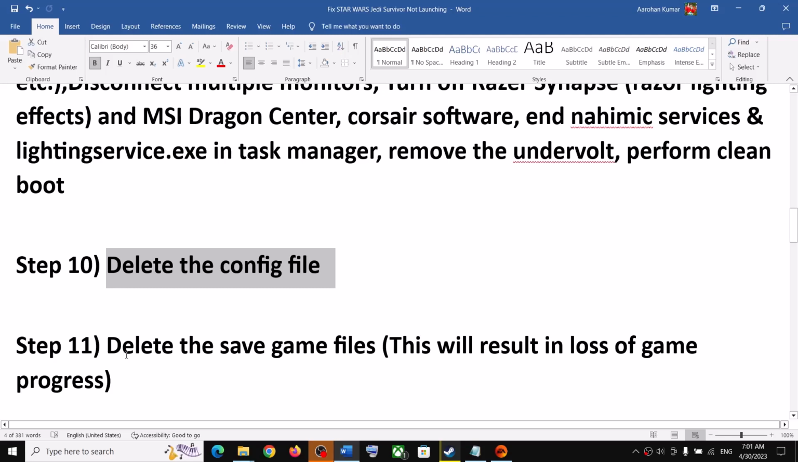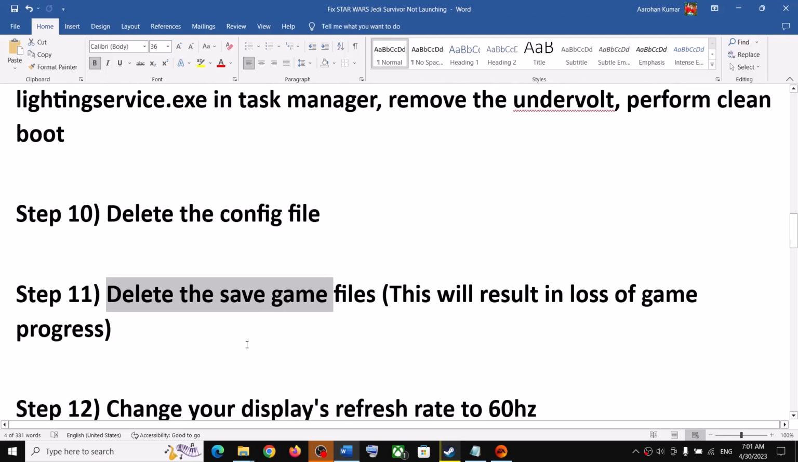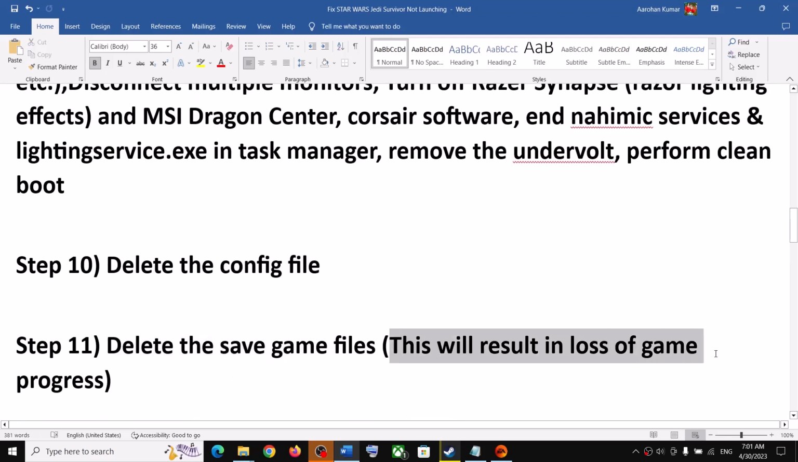Next step is to delete the save game files. Before you delete the save game file, let me inform you, this will result in loss of game progress. You will lose all the game progress and have to start everything from scratch. So if you agree, delete the save game files.